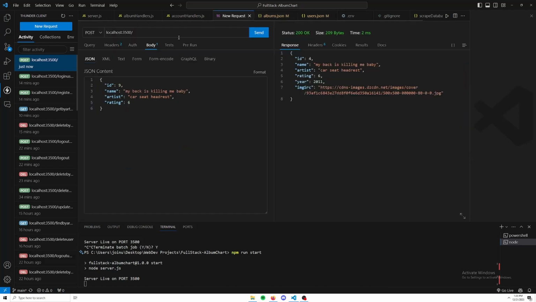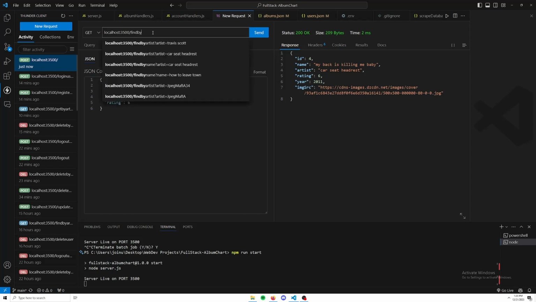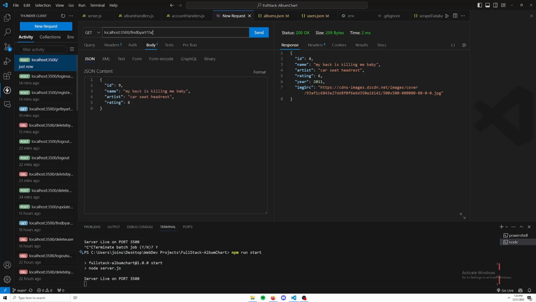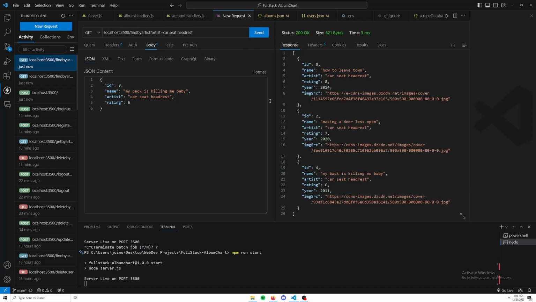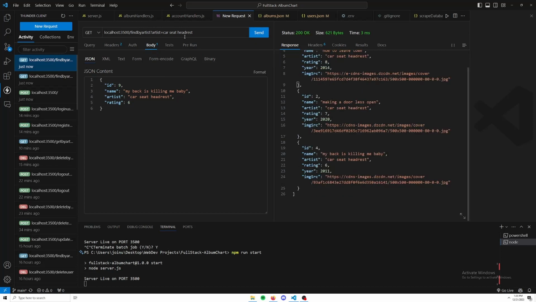But for example, let's say I want to now find by artist, and let's say the artist is going to be Car Seat Headrest. Oh, hold on. That may have been the find by artist, not art. Okay. It will return me a list of the objects of albums by that artist.